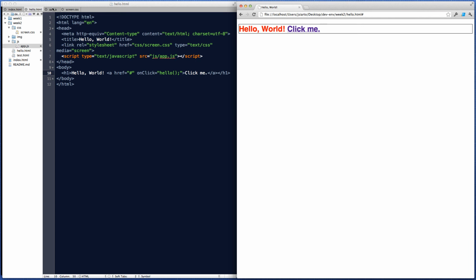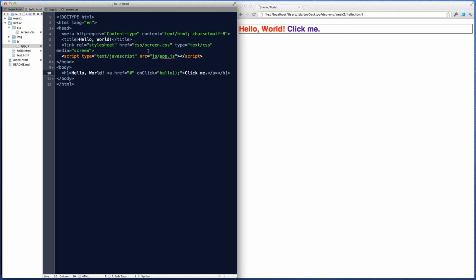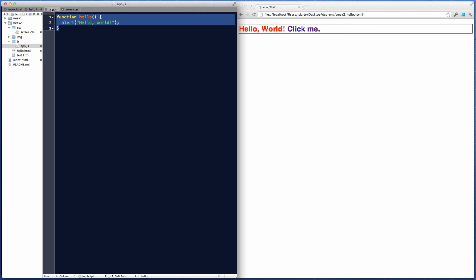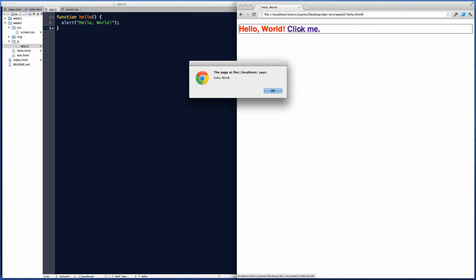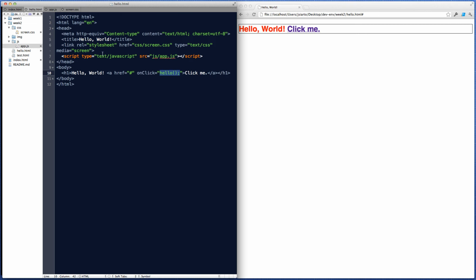So a quick recap. What we did is we took this alert and we put it inside of a function called hello. So now when people click on this link, it triggers the hello function and pops up hello world, just like you see here. So we could create a bunch of different functions in our app.js, all that become available to our HTML file by using this script tag, and then we can use them throughout our page to add interaction.